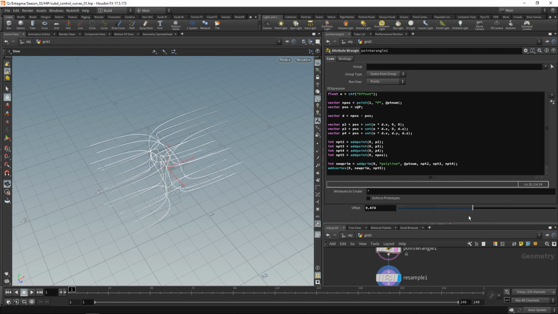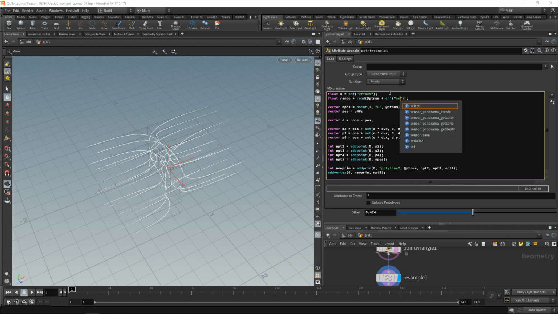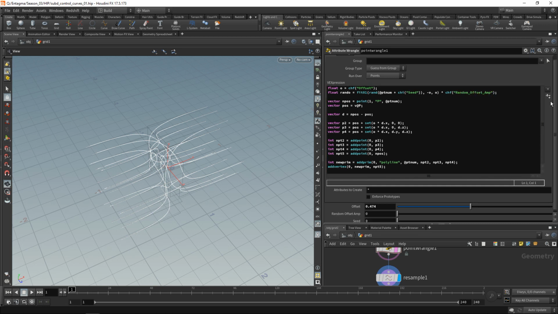So to give this a bit of randomness, let's create another float, call it rand O for rand offset. And let's use the random function, initialize it with our ptnum, and maybe a seed, which we'll be later able to dial in. And let's fit that using the fit01 function, because the random number generator always outputs a value between 0 and 1. So let's fit that between -O and O, and multiply this with an amplitude slider so we can dial in the effect of that. Let's create all those sliders.